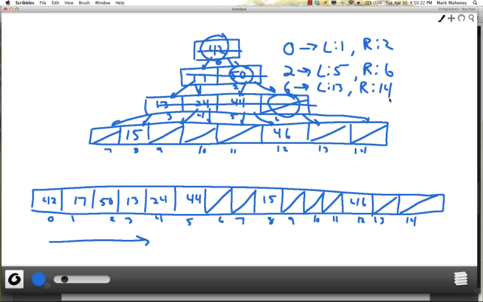Okay. And maybe you're noticing a pattern here. There actually is a pattern. In general, if you're at a certain index, the left child will always be 2 times the position plus 1. So when the position was 0, 2 times 0 is 0 plus 1 is 1. That was the left. At position 2, 2 times 2 is 4, plus 1 is 5. When we're at position 6, 2 times 6 is 12, plus 1 is 13.